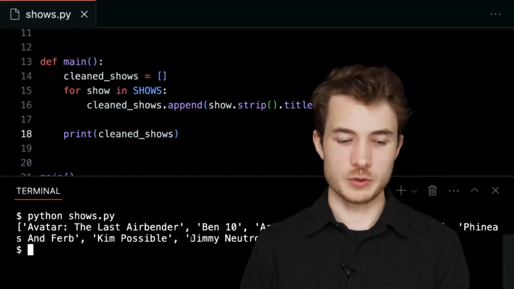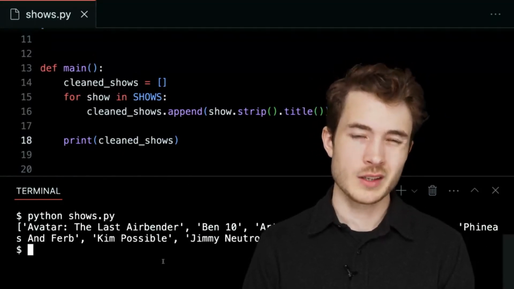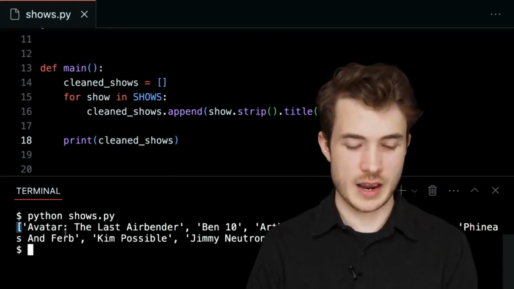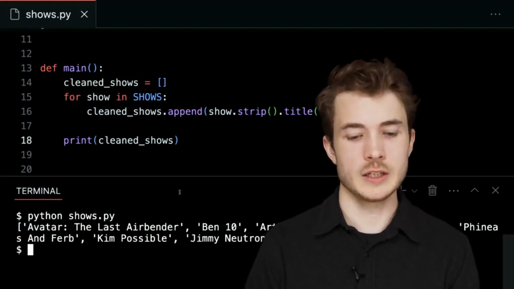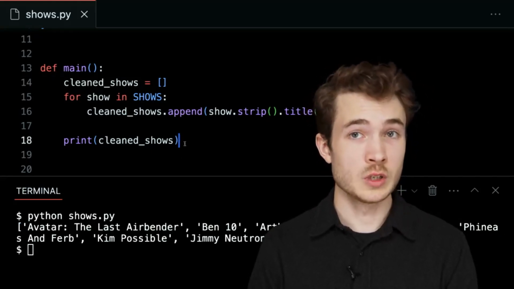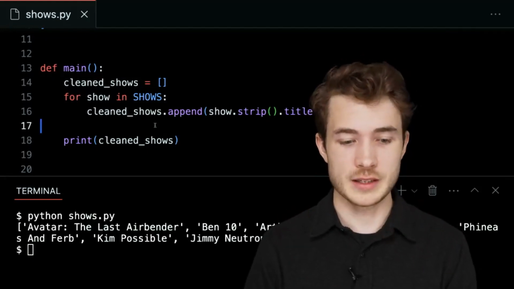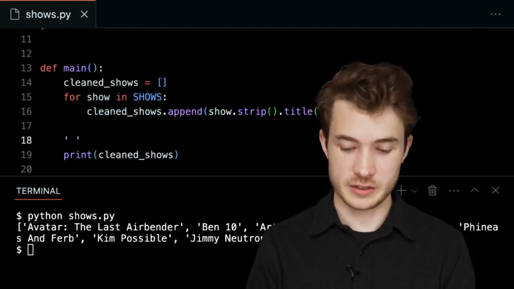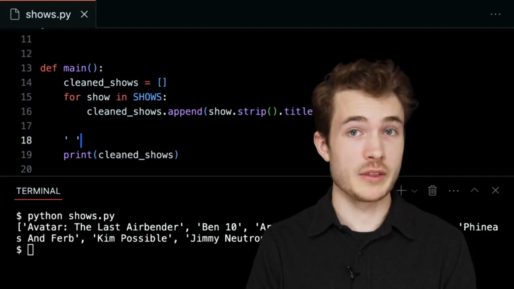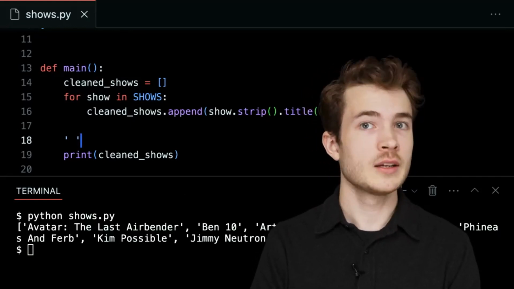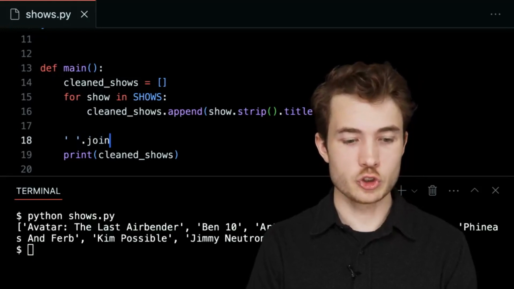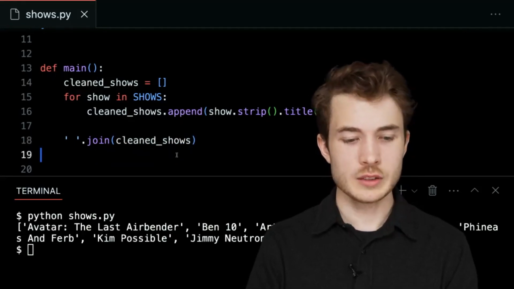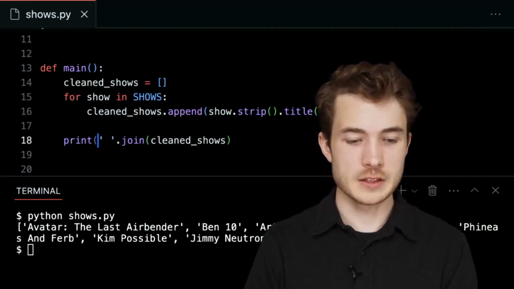But if I wanted to show the user this list of shows, this isn't really the best format to do it in. Here they see the Python list syntax. They see quotes around every string. So there actually is a way to pretty print, if you will, this list. I can take a string like this one, a space for instance, and I can use a particular string method that actually takes as input a list. I can do dot join, and I can provide as input here to join cleaned shows. Let's try printing this result here and see what happens.